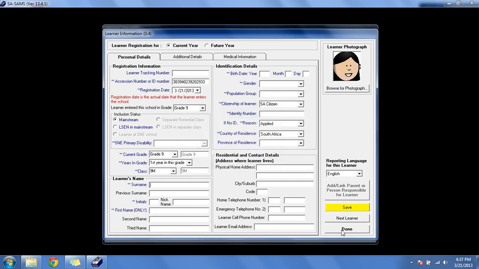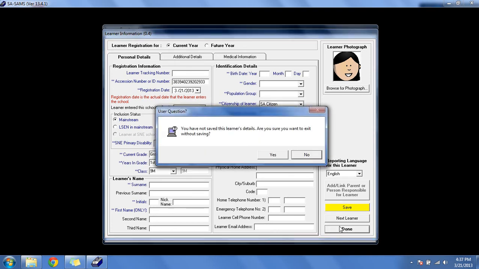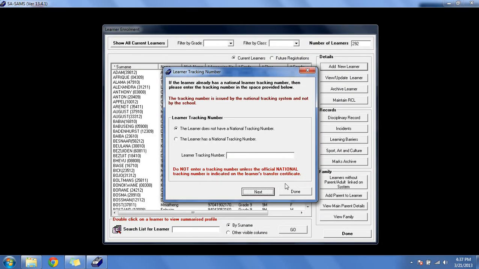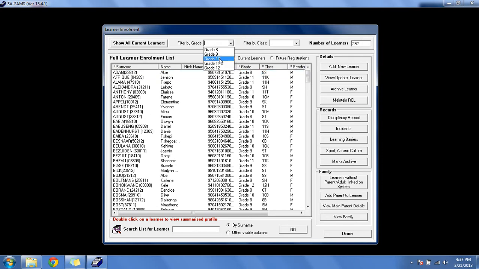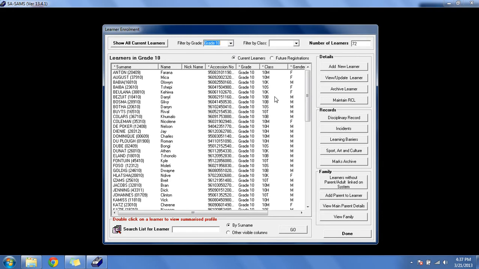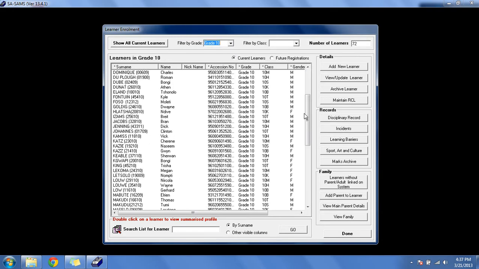I'm going to click on Done, and I do not want to save any of the changes I've made. Once you have completed it, click on Done in this one. The next button to look at is View or Update Learner. Say for example, I want to find a learner in grade 10 and I want to look at Vic.